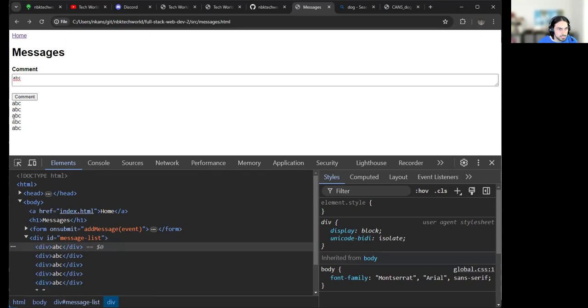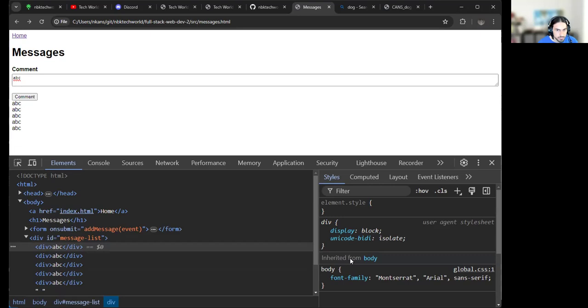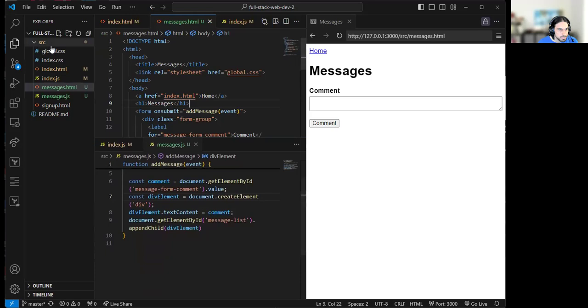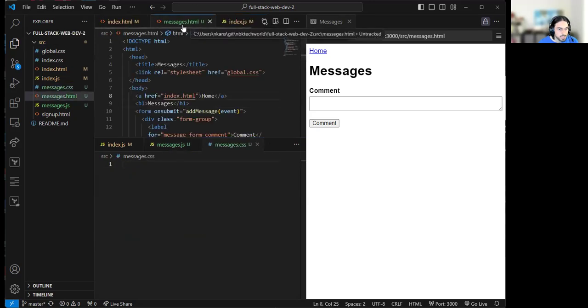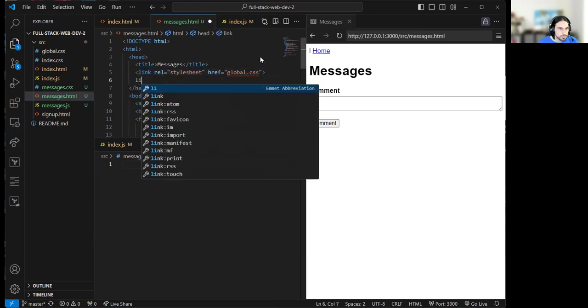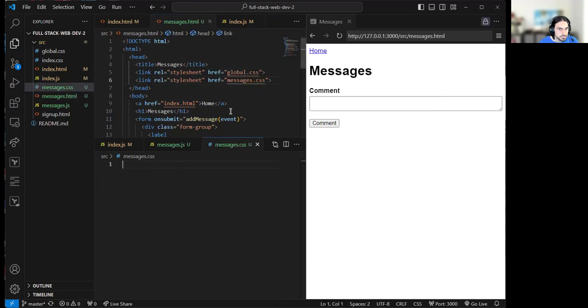Now, obviously, it's hard to distinguish the comments, so you want to add a class and style it. So let's do that very quick. Basically, I'm going to create a new CSS file for messages, messages.css. I'm going to link it. Let me put it down here. I'm going to go to messages.html, and link it here after global, messages.css. Now I have access to this file.